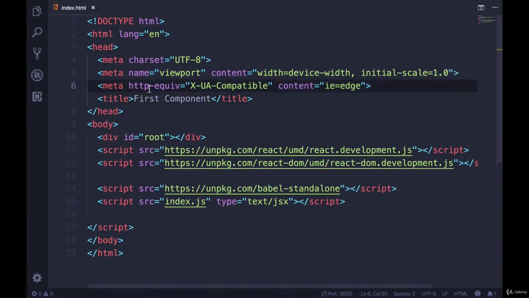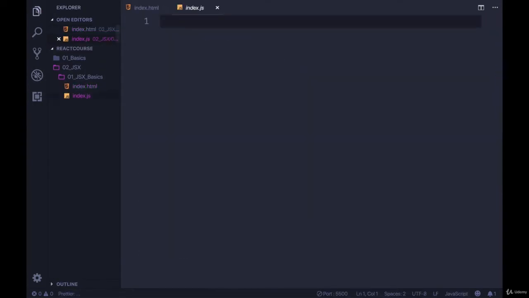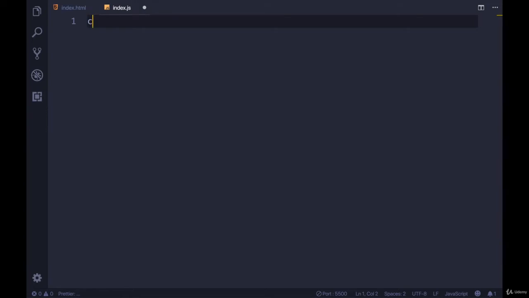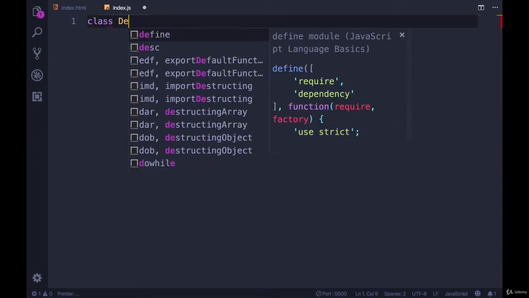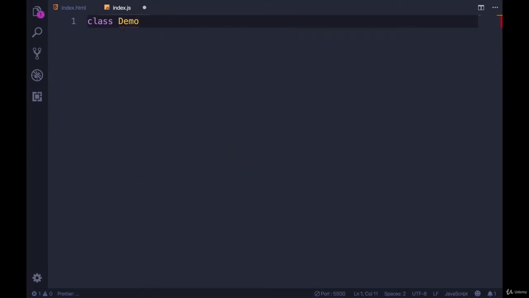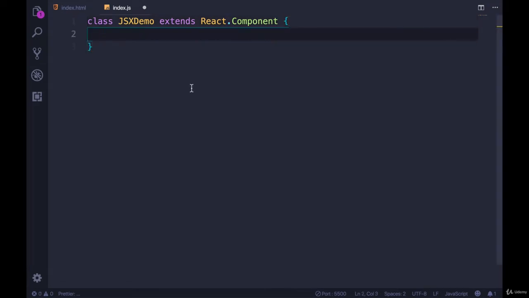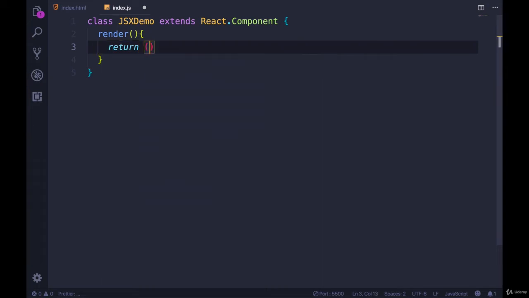So I've made another copy of my index.html. I'm just going to call this JSX demo file, and we'll be playing around in here. I have an index.js as well. It's empty. So I'm going to define my component here, I'm just going to call it JSX demo. And it extends React.Component. Then we have our render method. We need that. And we're going to return something.